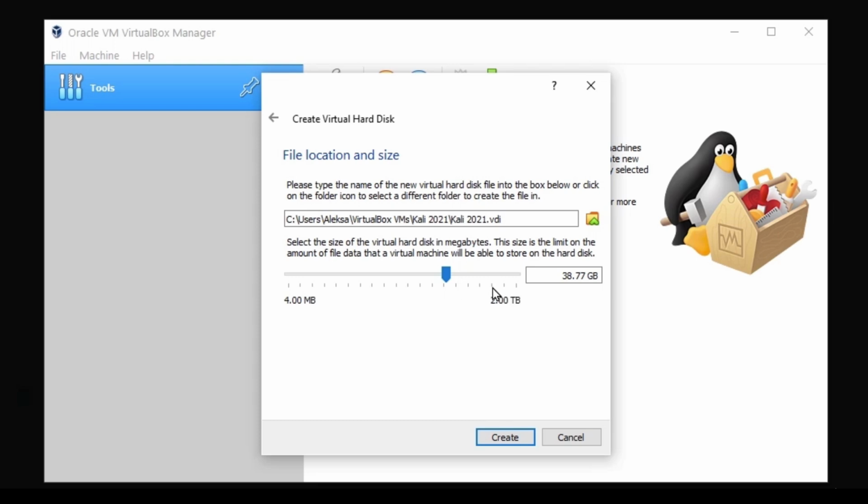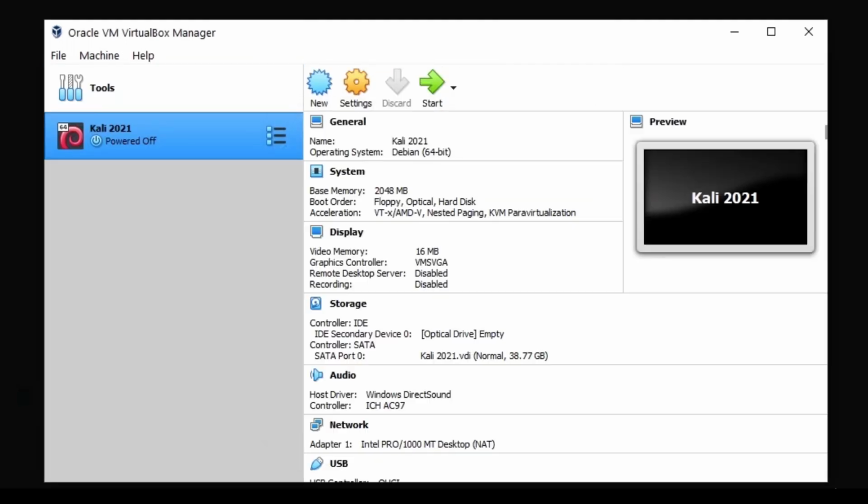Okay? Now that we selected all of this, we can click on Create. And as you can see, we created our first virtual machine. We have it right here, as well as we have its information on the right. We have its general information, system information, display settings, storage settings, and a bunch of other things that we're going to take a look at in the next video.